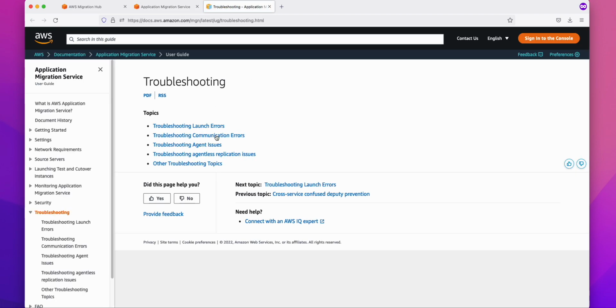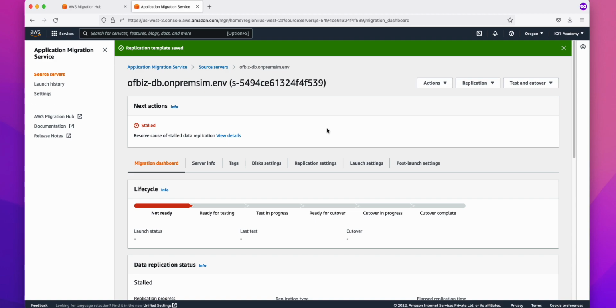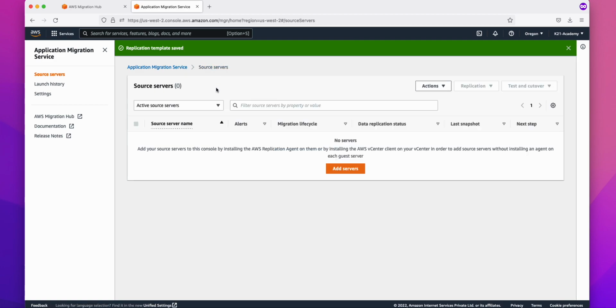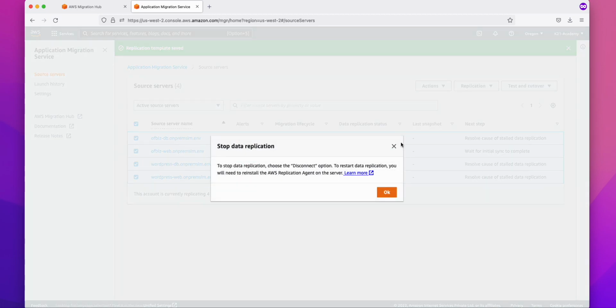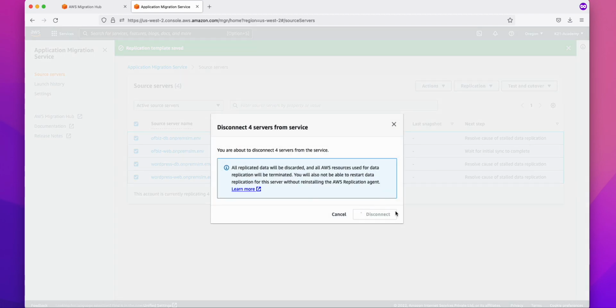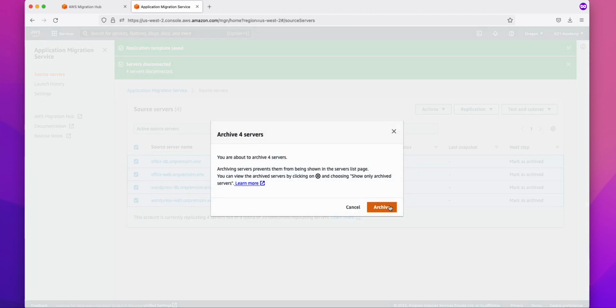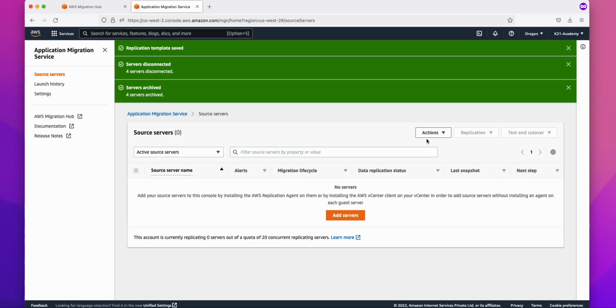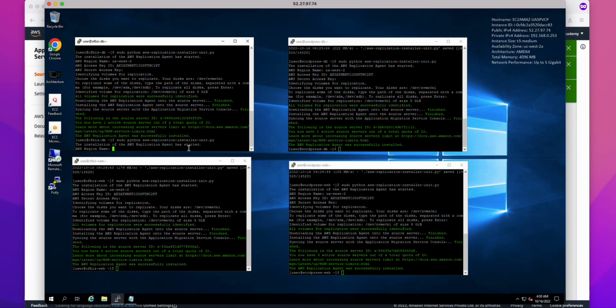So what is the possibility? Simple. Either I don't have access to launch that instance in my region or in my account, probably because of some quota. So it's no big deal. We will select all the four. Stop the data. Disconnect from service. Okay, now I'll just go ahead and archive it. And once I've archived it, we just have to go ahead and reinstall the agent.